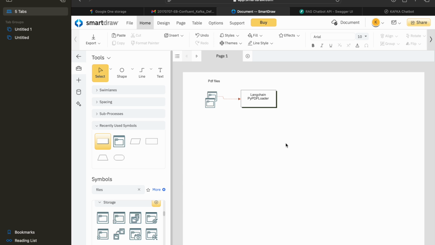Next, once we split this, we want to chunk it. We use character text splitter.